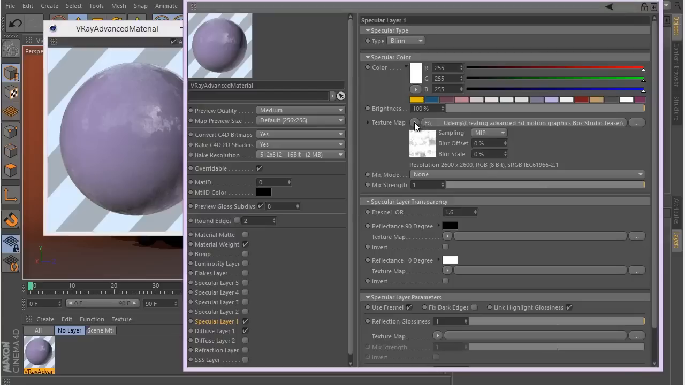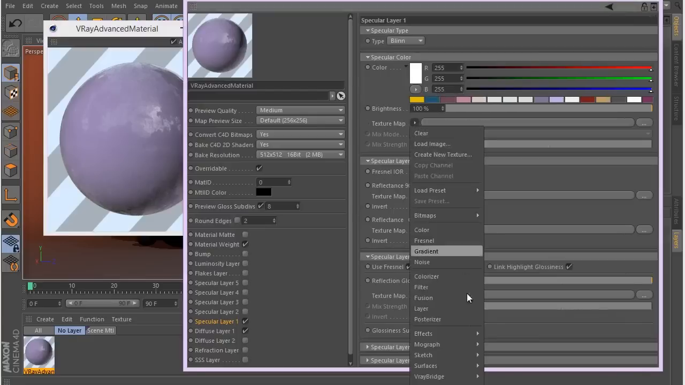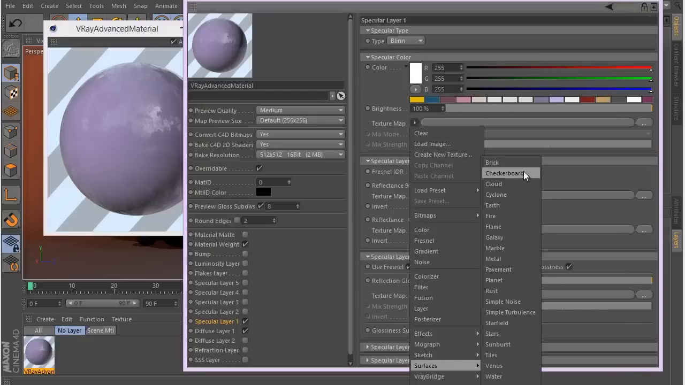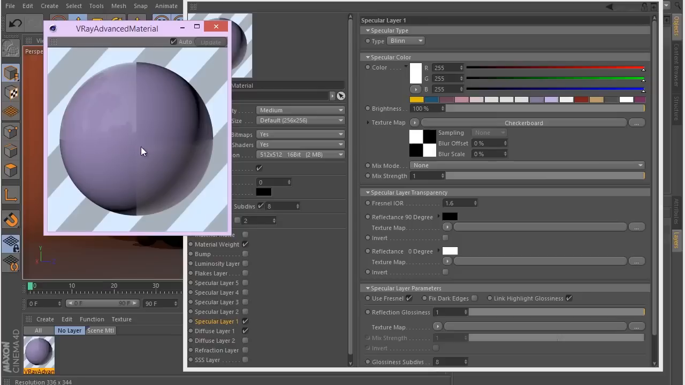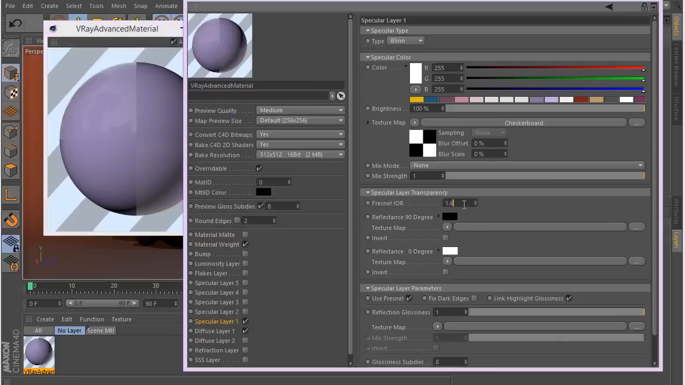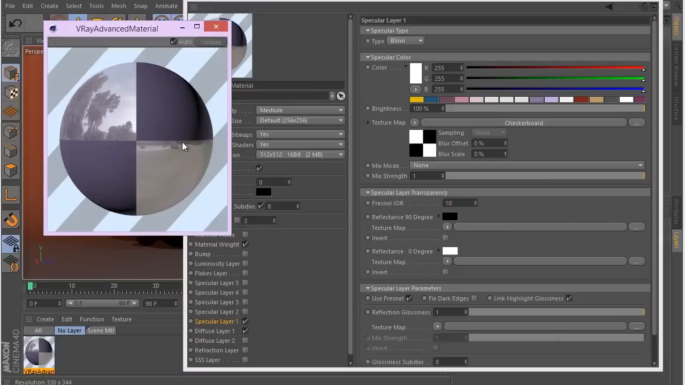So now you can use whatever texture. Maybe if you use a simple texture, it would be much more obvious. If I use a checkerboard here, you can see how the effect is working. If I just increase this value, the Fresnel IOR, you can see the effect much more obviously.